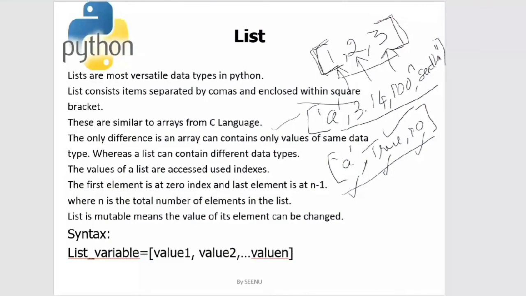So here, if I just consider this list, the first element A is at index 0, true is at index 1, and 10 is at index 2. So the indexing starts with 0. The first element will be given 0, and that's why we are saying that it is an ordered list. You cannot change the order as you like, but using certain operations, you can insert something in the middle. That will actually change the order of the list. But initially, it's an ordered set.